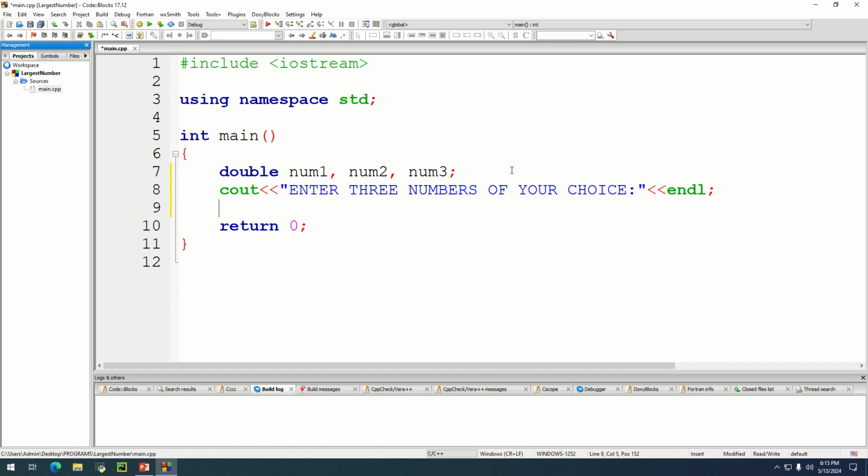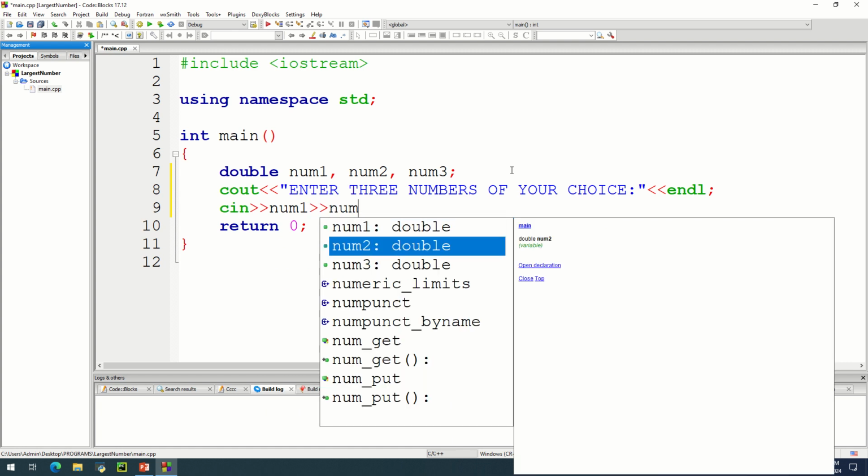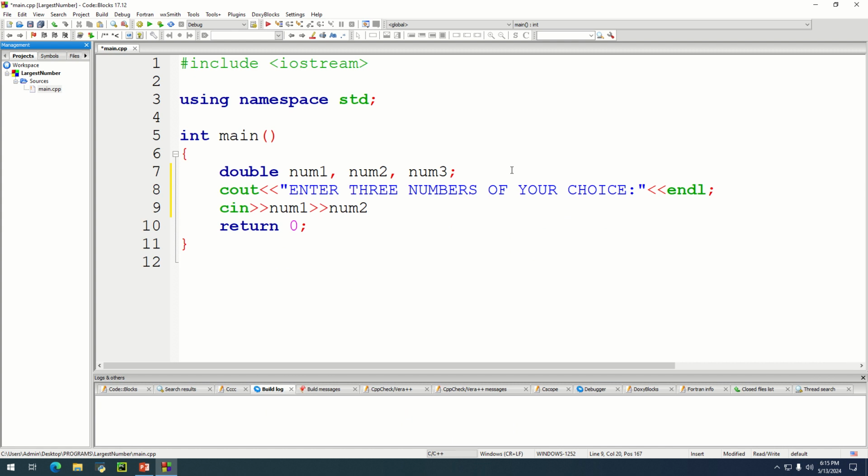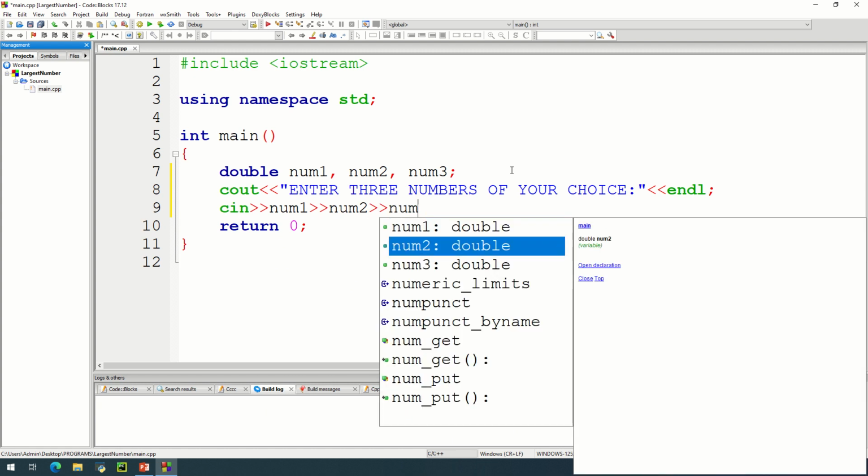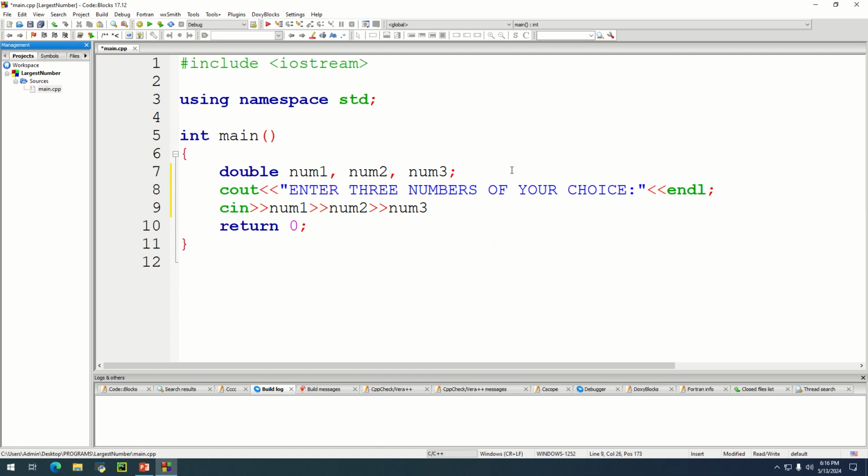Now, when the user enters the numbers, we need to store these numbers. So we're going to use cin to accept these numbers. The first one is, of course, num1. Then we have num2. Then we have num3. So this is how to accept numbers simultaneously. So we've received the three numbers at a time.